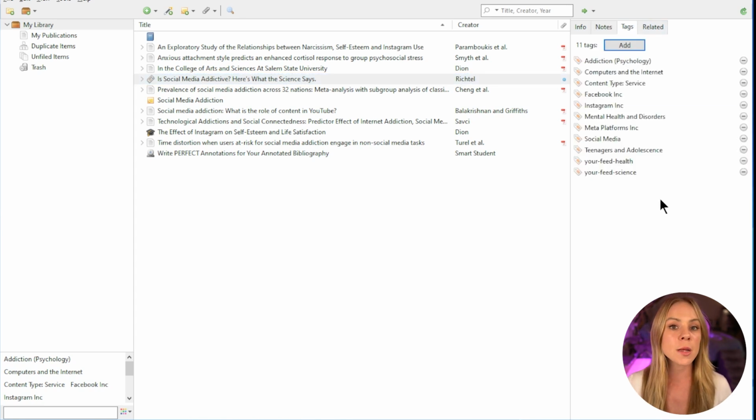So tags are going to be keywords that are relevant to each reference entry. As you can see, we already have a long list of keywords associated with this particular reference. That's because Zotero has a default setting that automatically populates tags for all of the different entries that are imported or added into the library.